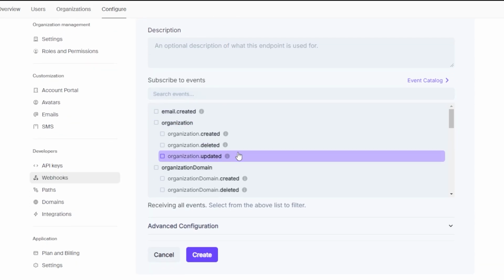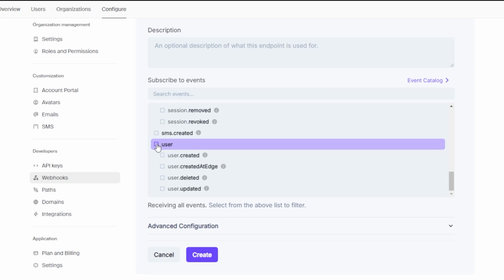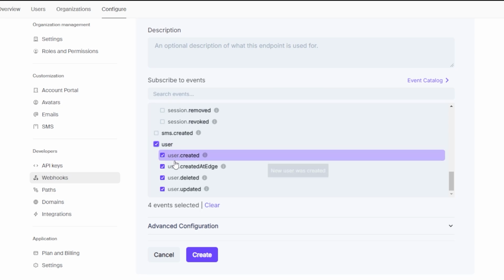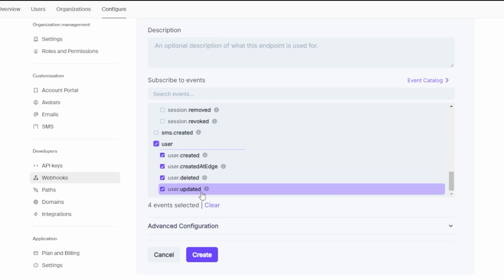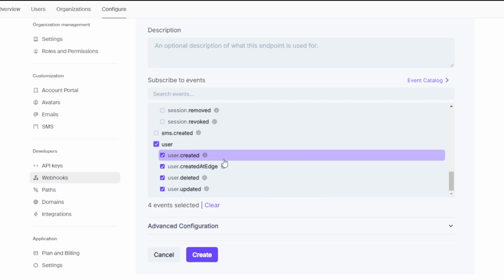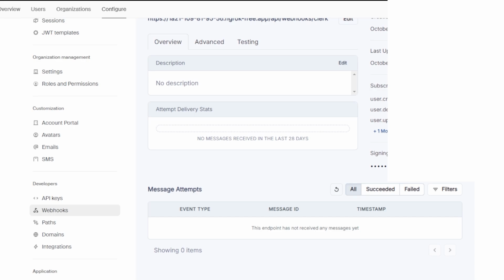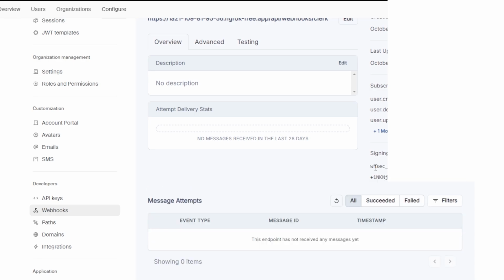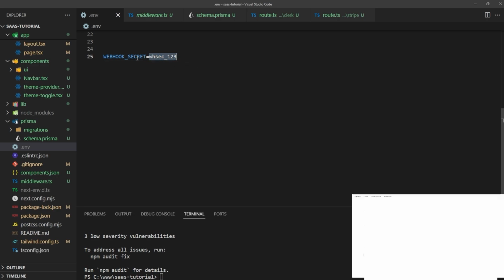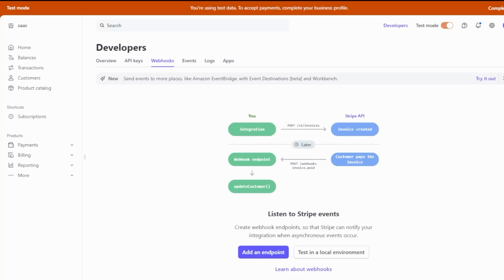And what we want to subscribe to is user creation. We can put there user.created, and also we can leave selected updated, deleted, and so on. Let's click on create, click on signing secret, and copy it from there. And we will put it in this place, in our webhook secret. Now we will set up Stripe.